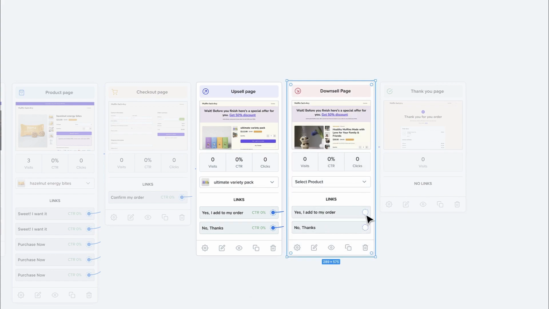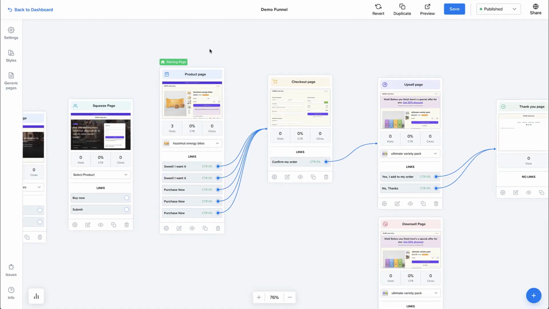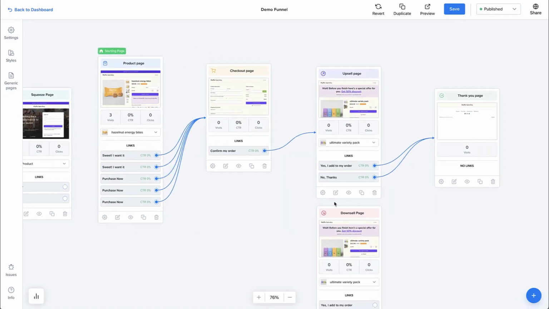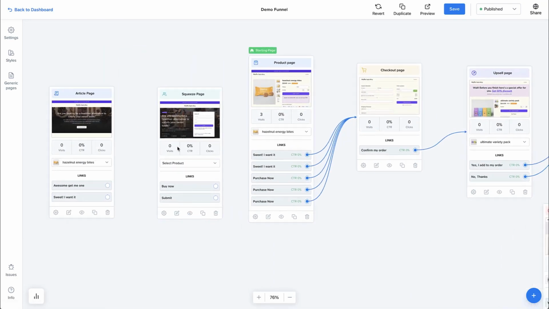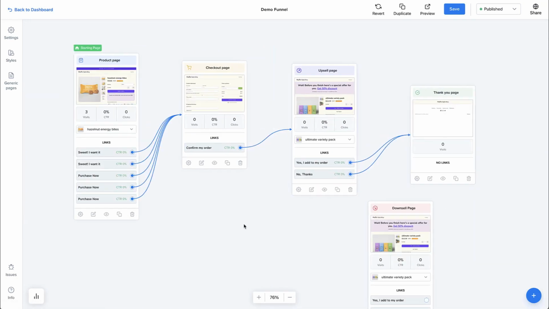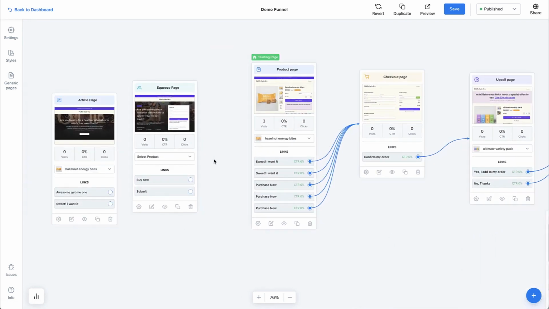So let's see how this looks inside of the funnel builder. So here we have the funnel that we were previously working on, and I've just added this downsell page and added the article and squeeze page. So let's try to use all of these pages to see what the flow will look like.